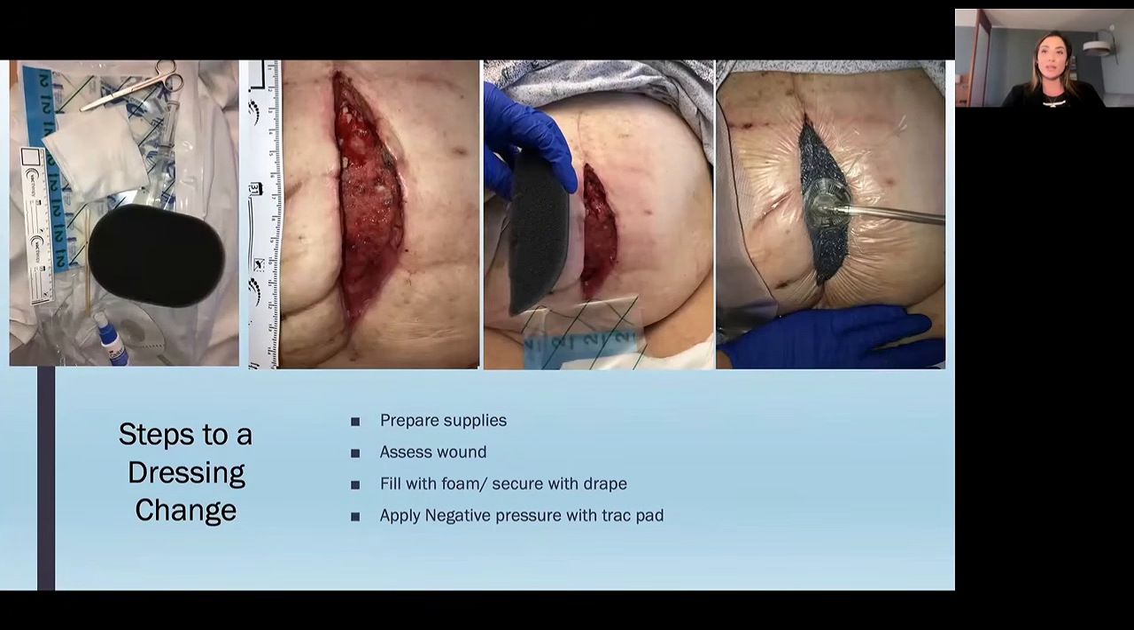If you are doing a negative pressure dressing change, the steps are to prepare your supplies and assess the wound. If you're using traditional negative pressure, you would cut the foam to the size of the wound, not over the wound, because you don't want fragments to go into the wound. Then secure it with drape, attach the negative pressure suction disc, otherwise known as a track pad, over top of it, and turn on the machine. It stays in place for 48 to 72 hours before you have to change it again.